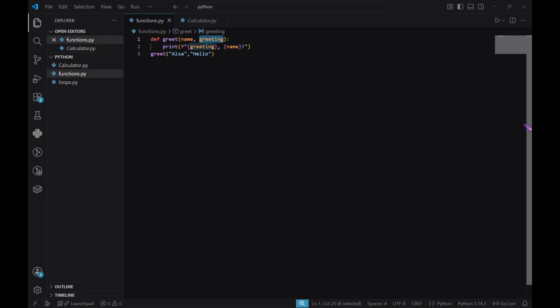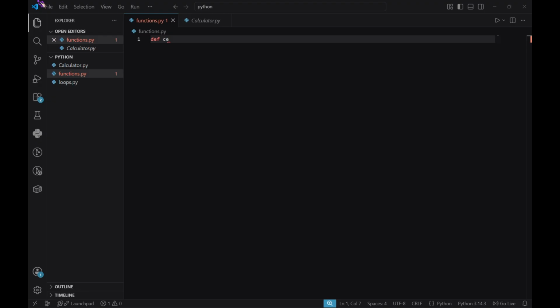Python also lets you force certain arguments to be keywords using a star in a function signature. This is more advanced but generally a technique for writing clear APIs. We can use the star in a function, like def create_user, with username, comma, star, comma, email, comma, is_admin equals False. Everything after the star must be passed as a keyword argument.